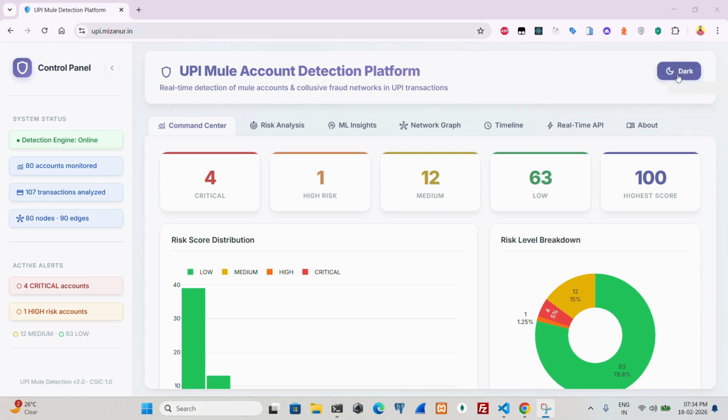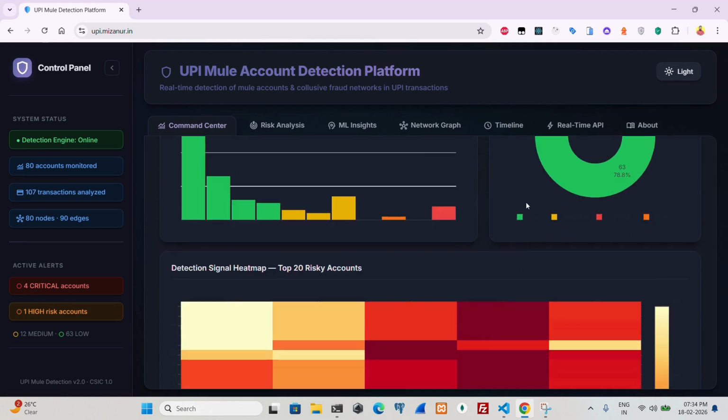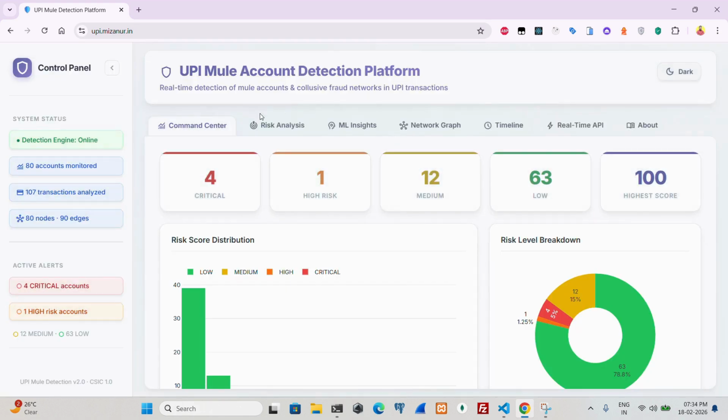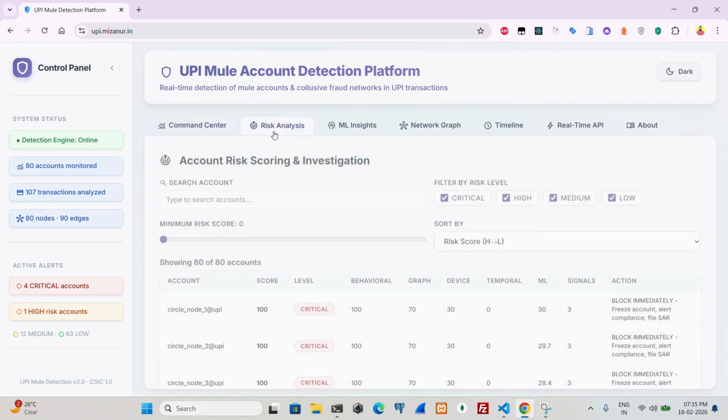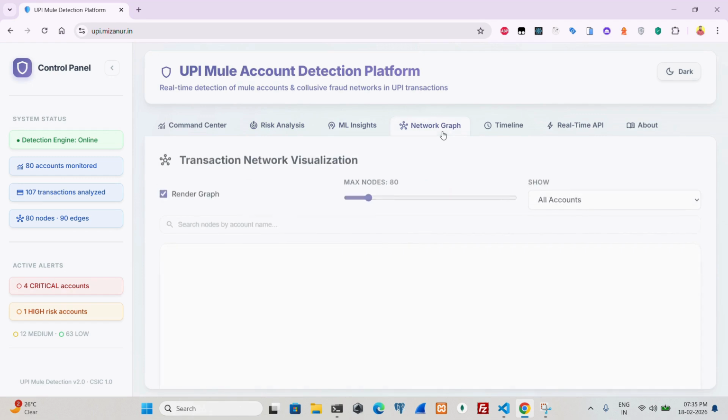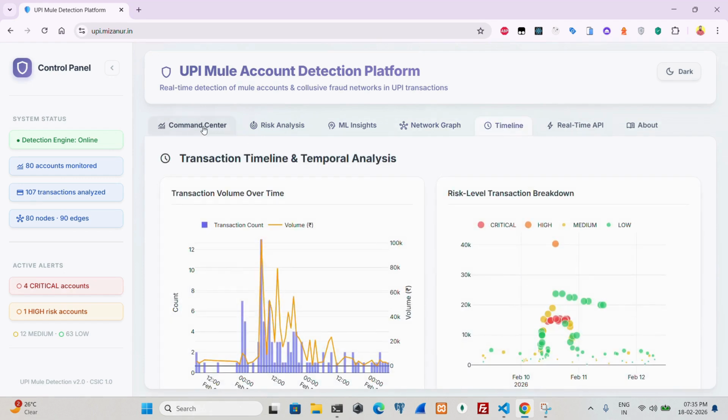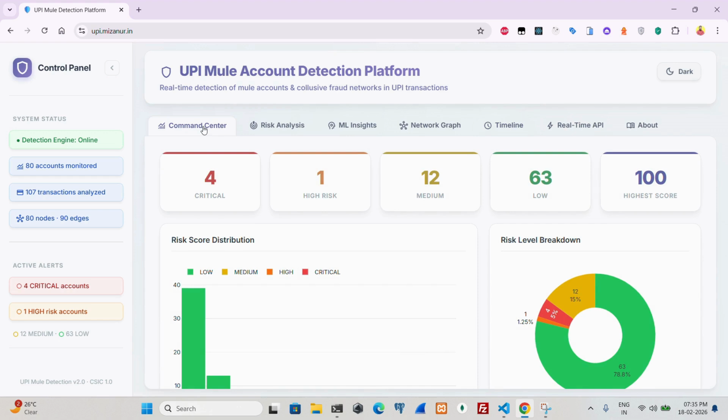Now moving to the toggle parts, you can switch between dark mode and white mode. At the top, we can switch from the command center to the risk analysis part, the integration part, the graph network part, the timeline, and so on. I'll cover those one by one.